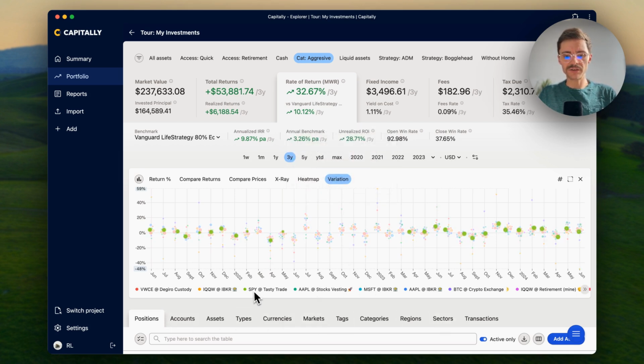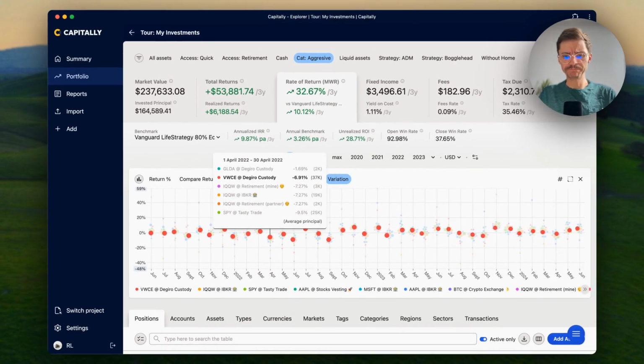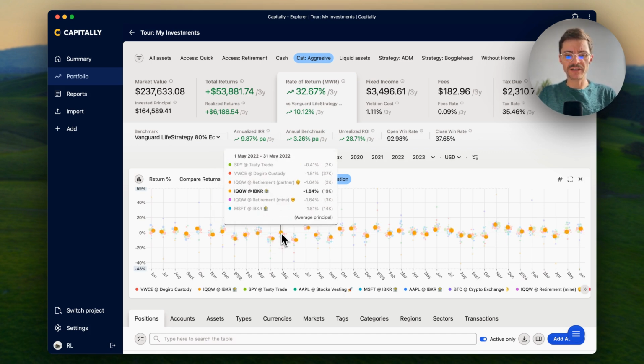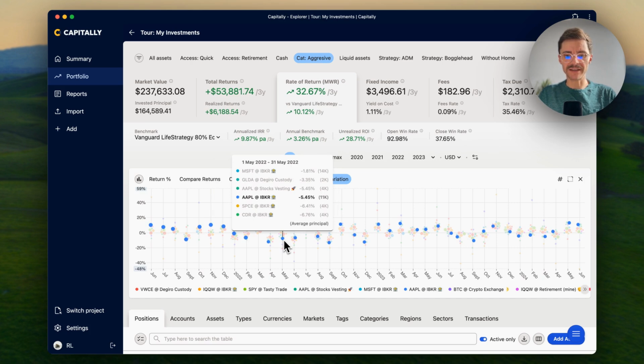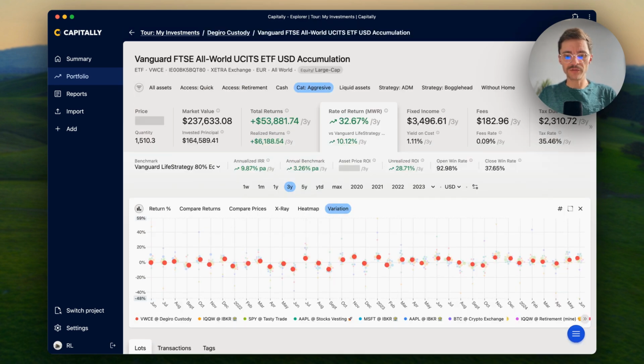Again, you can use the legend to pinpoint the ones that are most interesting to you. And again, the size of the dot means the average principal. And you can see in the tooltip the actual rate of return and the average principal for each of the series that you have selected. You can actually click on those in any of those charts.